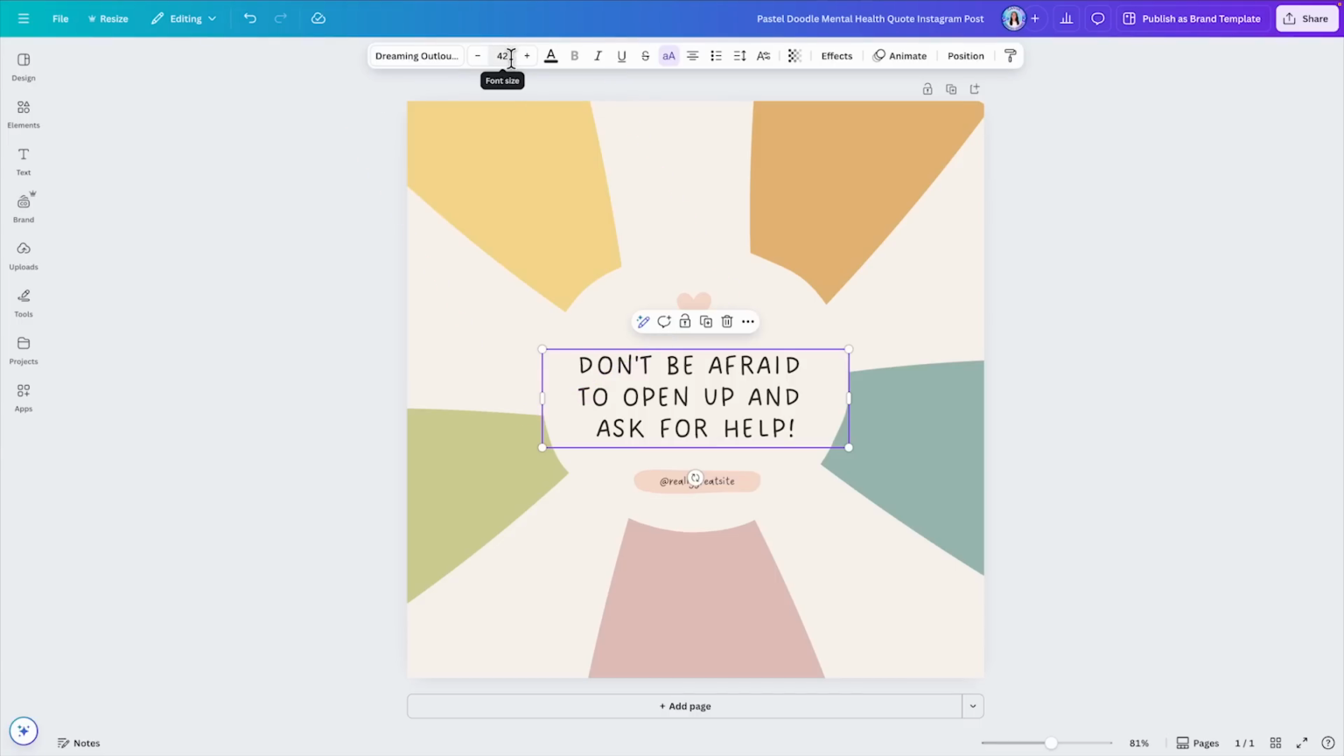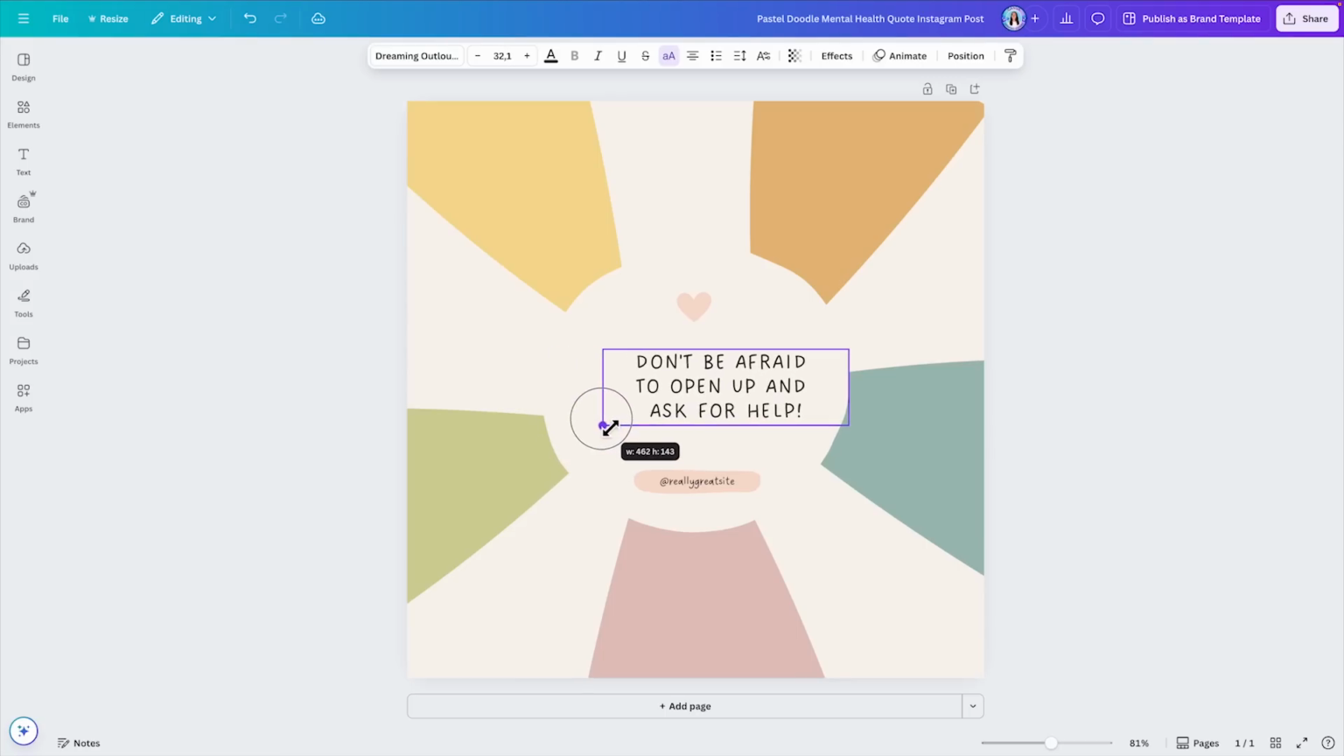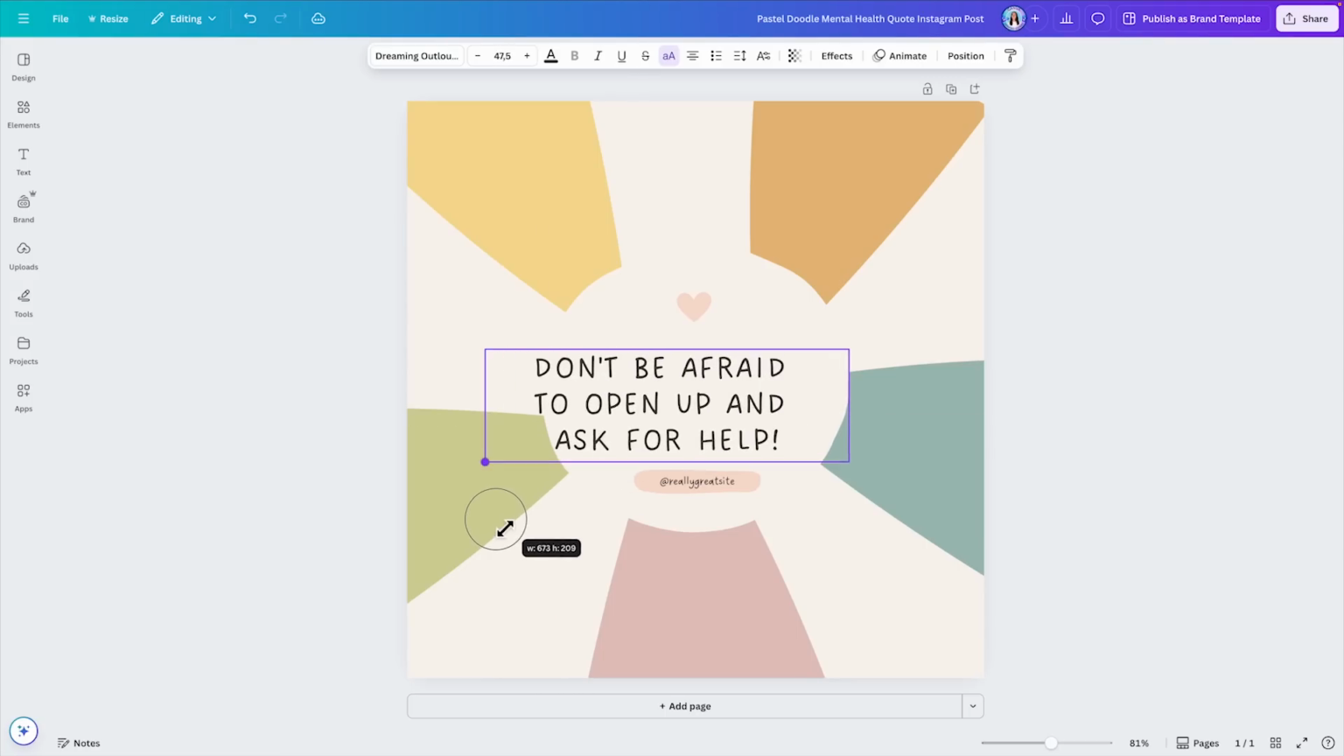Another way is by double-clicking on this number and adding the size that you want to use. And another option to change the size of your text is by selecting one of these corners, any of them, and then simply dragging your text box to make it smaller or to make it bigger.